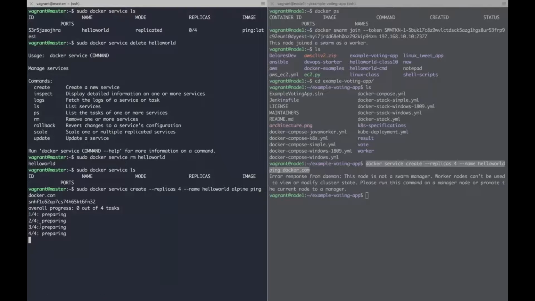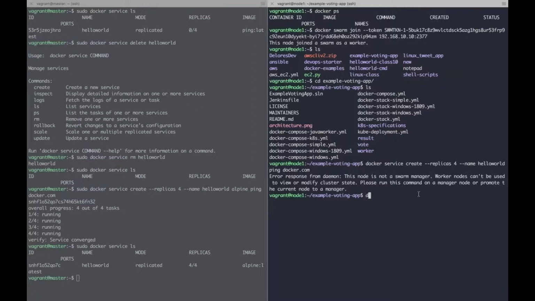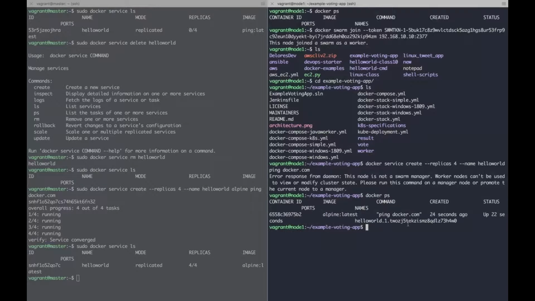So why are there 4 tasks? Because I have added 4 replicas. Each one is considered as a task. So if you see, now you are seeing only one service. Okay. If you check here, yes, you see, you are already running a container on node 1. Okay. Now you exit node 1. We go to node 2.